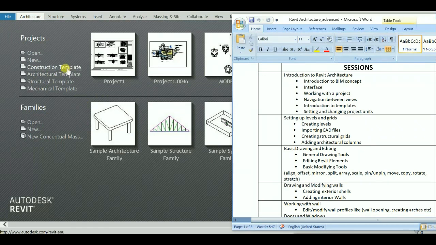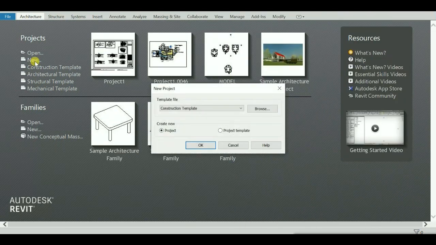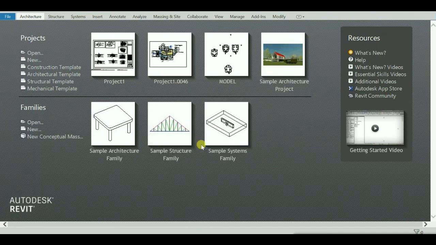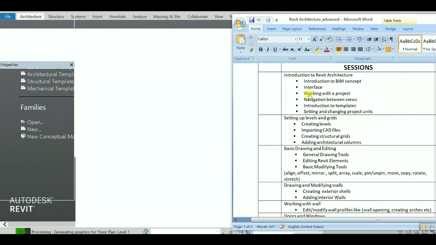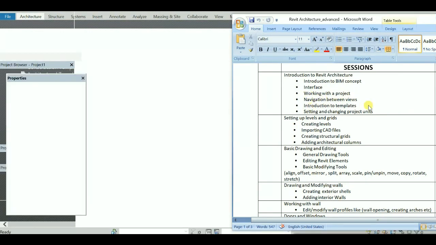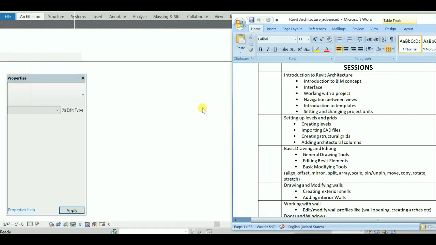So if we want to use a project-specific template, we can use it from here, or we can go to the new option from here also. We can choose different templates according to our requirement. So for now, we can simply select the architectural template from here, or we can start from this architectural template as well. So this is basically working with a project, or introduction to templates.